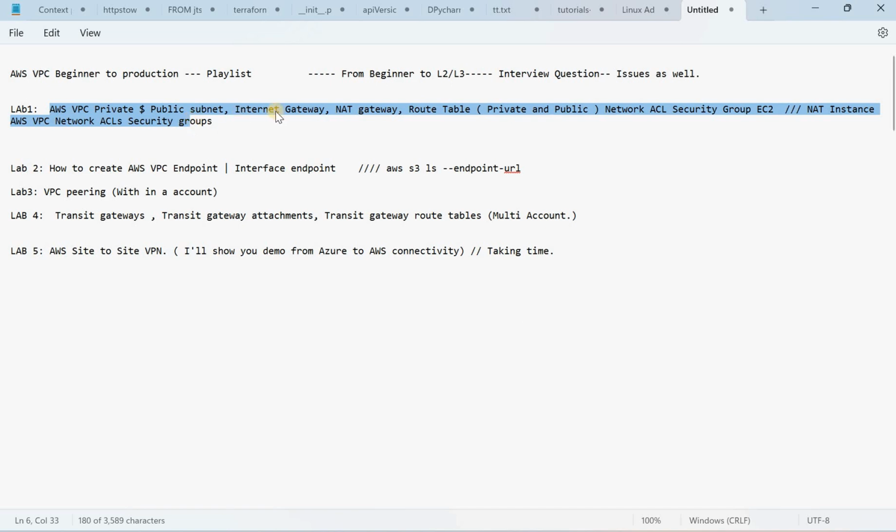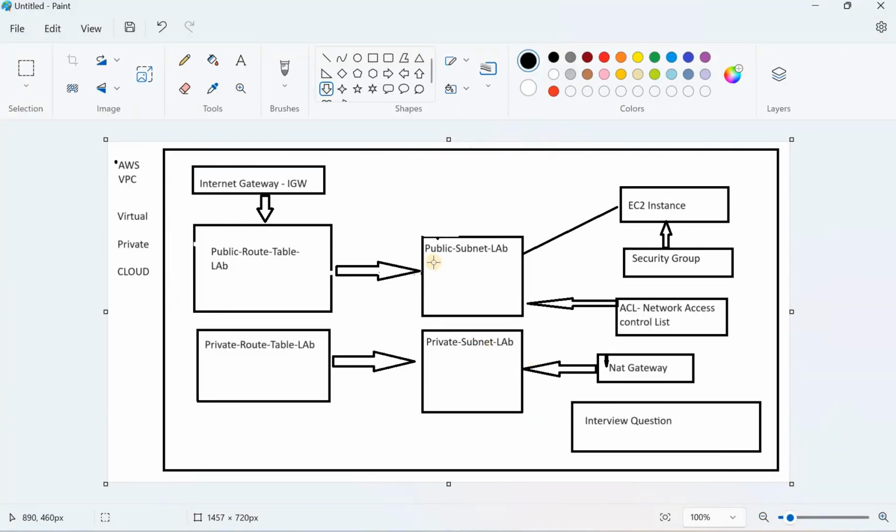Okay, guys. We have already created the internet gateway, public subnet, public route table, private route table, EC2 instance, security group, and ACL. Till now, this is explained in that lab, which is a 1 hour lab. So now I'm coming to the NAT gateway.